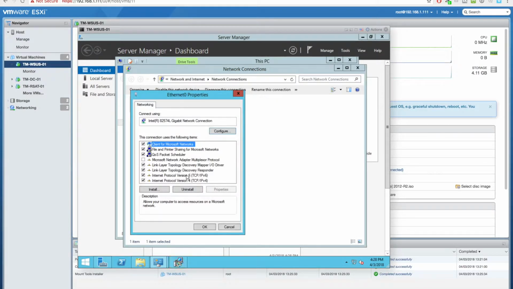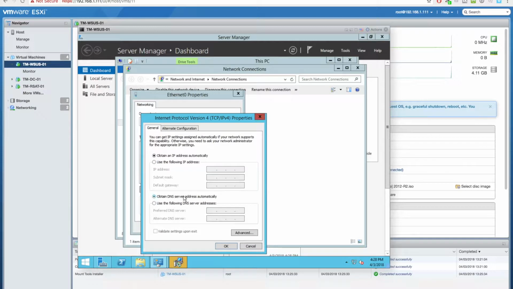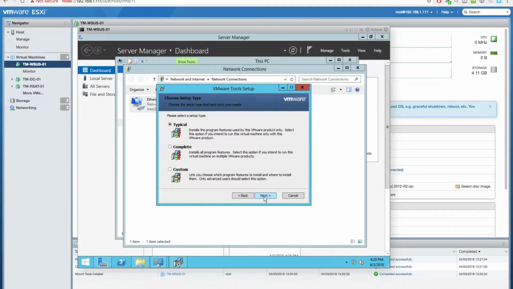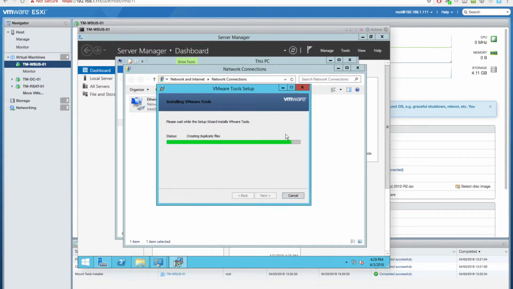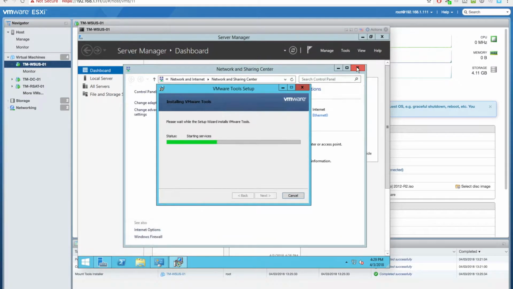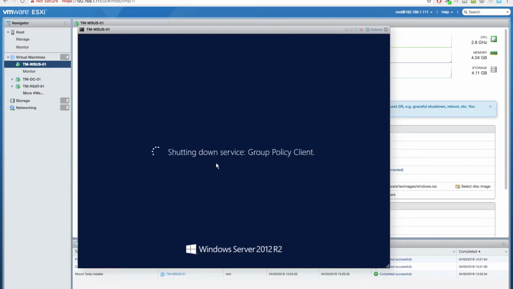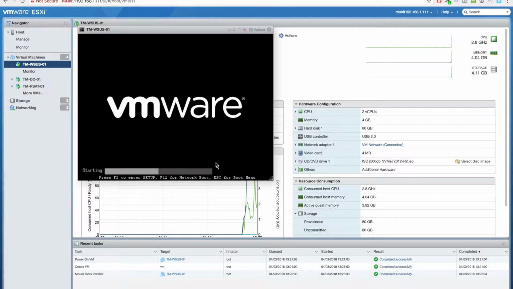To join our directory server, we're still going to need to set a static DNS record, as we are currently not controlling DHCP. After the VMware Tools install, it will reboot.